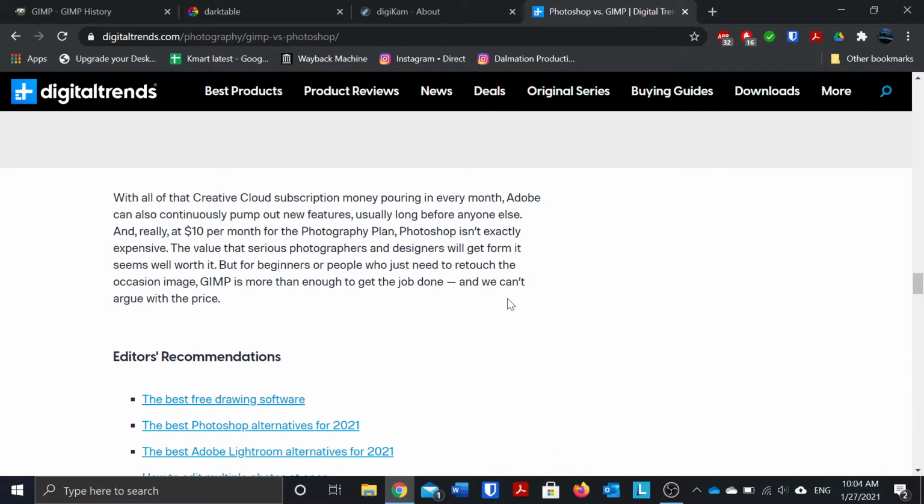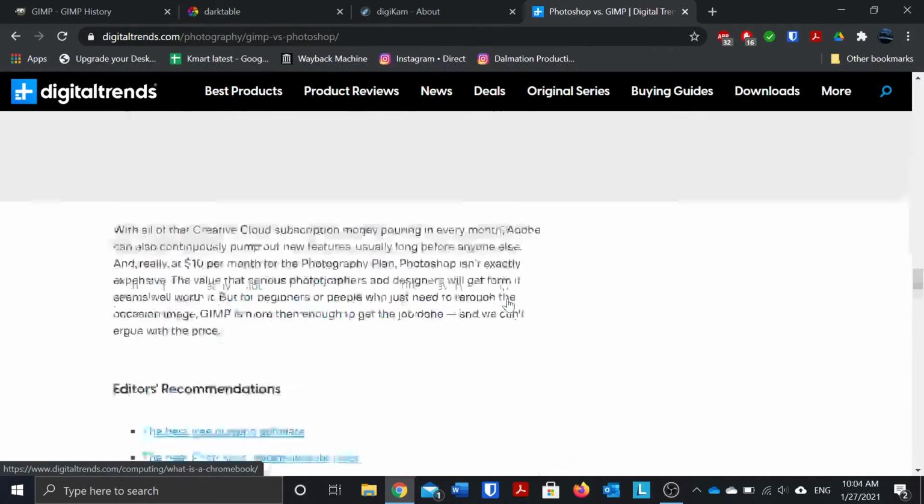With all of that Creative Cloud subscription money pouring in every month, Adobe also continuously pumps out new features, usually long before anyone else. And really, at $10 per month for the photography plan, Photoshop isn't exactly expensive. The value that serious photographers and designers will get from it seems well worth it. But for beginners or people who just need to retouch the occasional image, GIMP is more than enough to get the job done. We can't argue with that price.